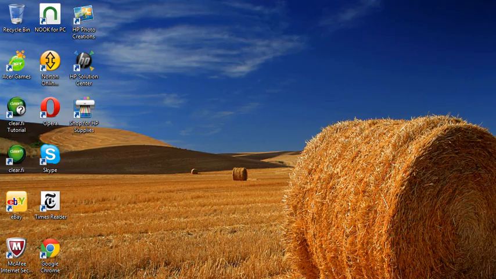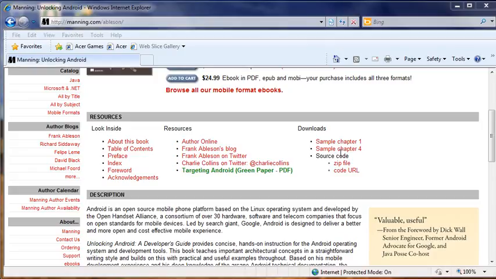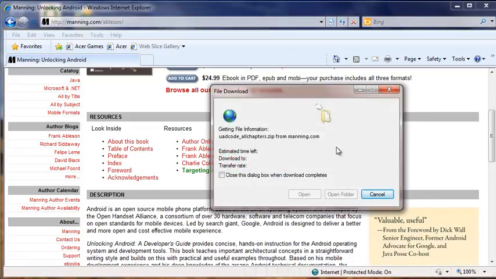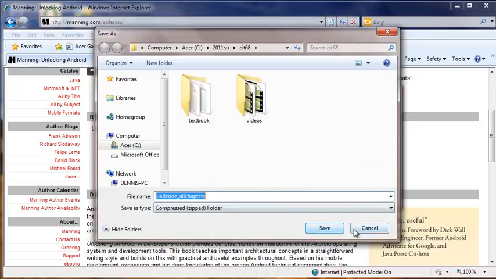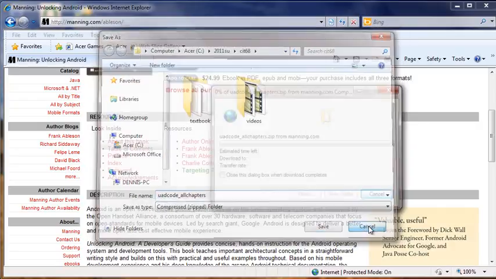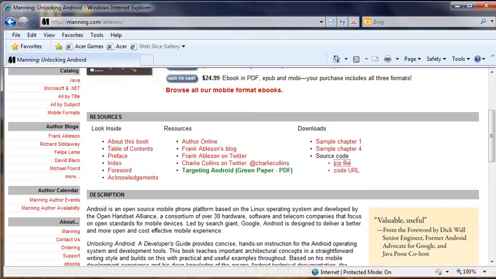The source code for our book, hopefully you've already done this. If you haven't, it's here. Just download the zip file somewhere where you can get a hold of it, and make sure that the chapter that you are going to be importing is unzipped. I'll cancel that because I've already done that.